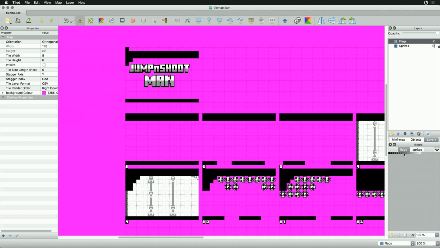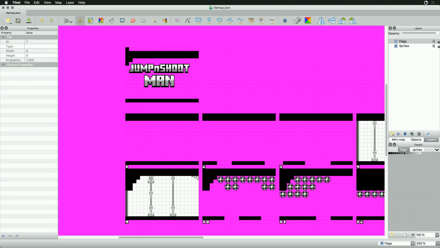All right, so what we're going to do is let's just pick a different tile color. This is ID 7. This should be what? ID 0, ID 7. So in the flag layer, we're going to just draw, actually I want to do this in a little bit. We're going to draw the area where it is safe to spawn an object.